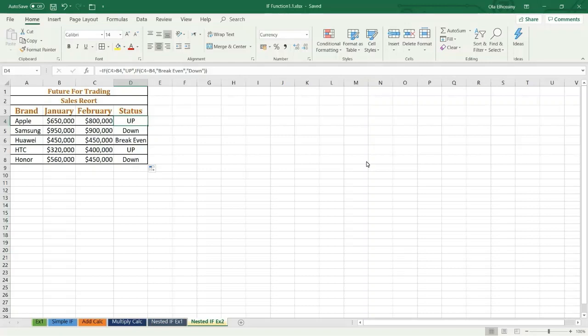Like this example, I want to compare the sales for February month and January month. If the February sales are greater than January sales, I want to type up. Otherwise, if the February sales equal January sales, I want to type break even. And if the February sales are less than January sales, I want to type down. Let me show you how to do this.